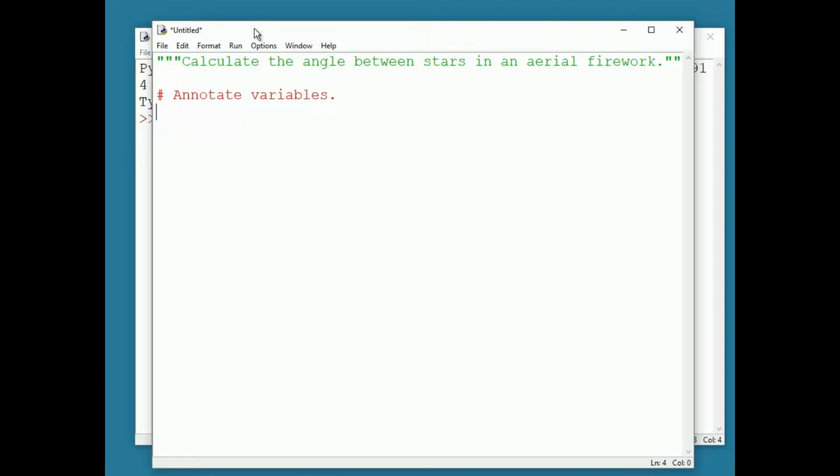To annotate that variable, I write the name of the variable, colon, space, and then the type of the variable. We expect this to be an integer, which in Python is int. Notice that int turns purple because it is a data type. On the next line, I'll annotate the result of our calculation, which I will call angle. I will write angle, colon, space, and then float, as that could have a fractional or decimal part.